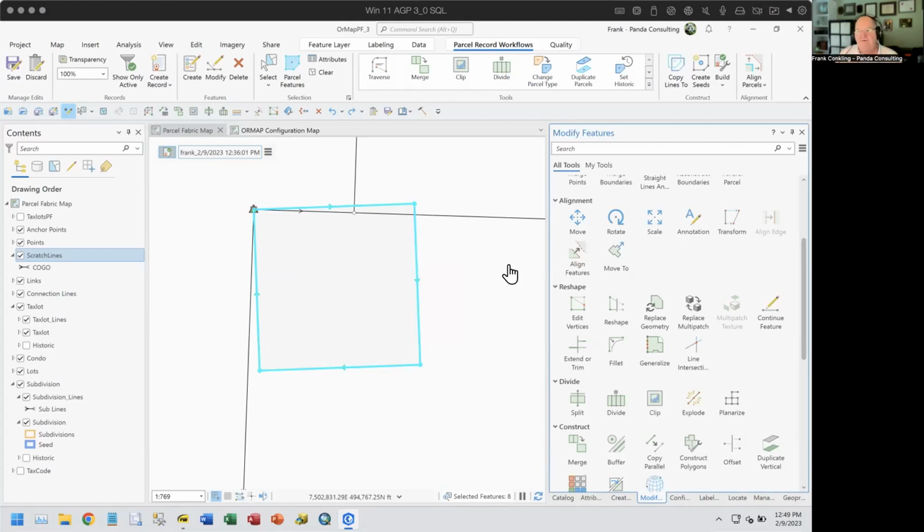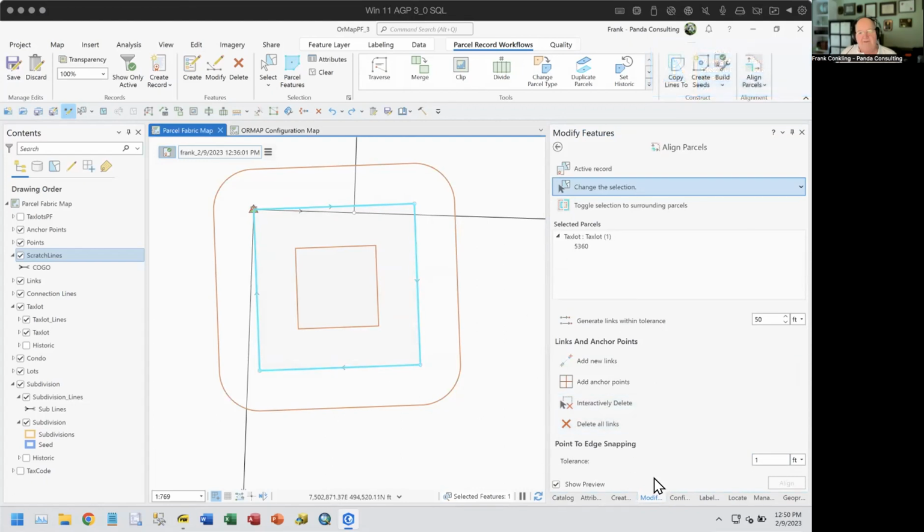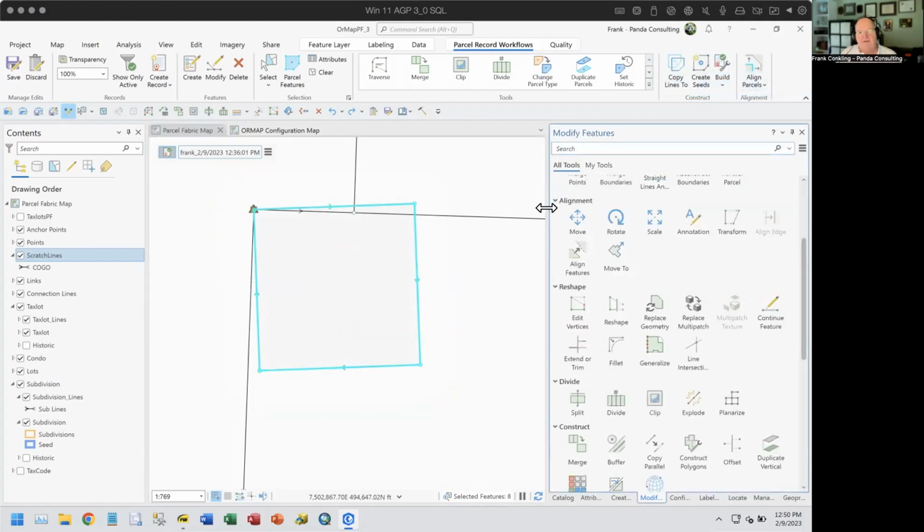The align parcels tool, just to let you know, is Esri's attempt to make realignment of parcels and make them fit and adjust things. Their attempt. It actually is two tools put together into one. So when I go to align parcels here, this first part up in here is actually the transform tool. The second part down here is the align features tool. I'm going to demonstrate them both to you so you can see what they do.